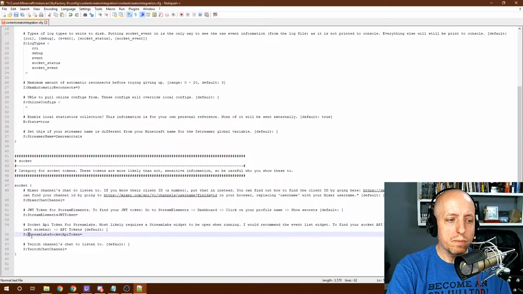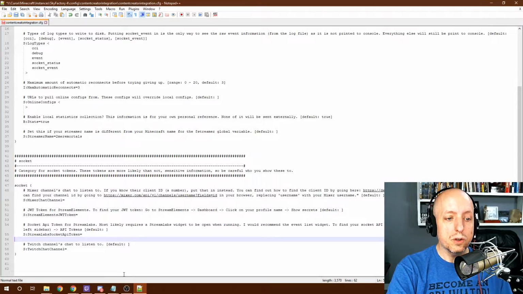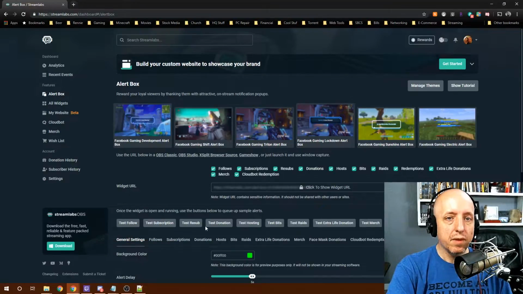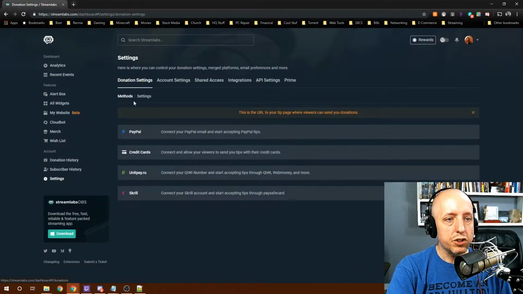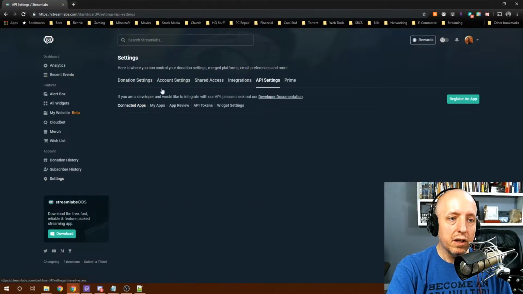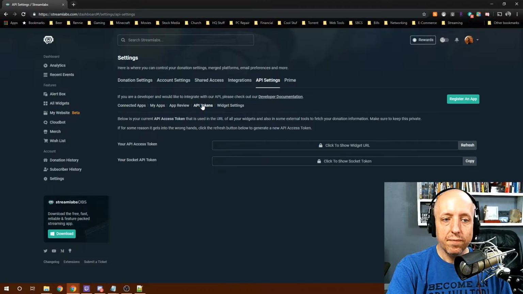Right here where it says Streamlabs Socket API Token, you're going to go to Streamlabs website and log into your account. Once you get into your account, you're going to go down to the settings on the left side. You're going to choose API settings right there. And then in the next section, there's API tokens. Right here where it's the second one down where it says your socket API token. This is the one you want.